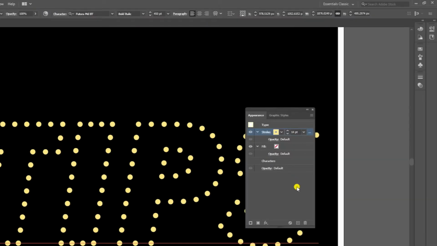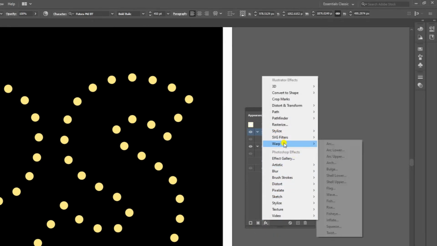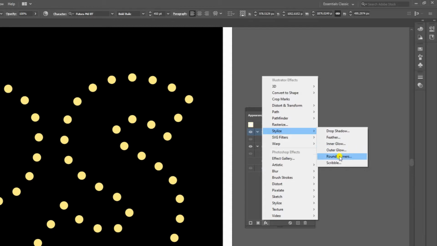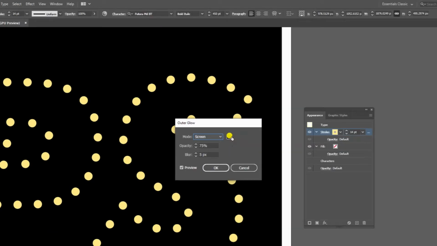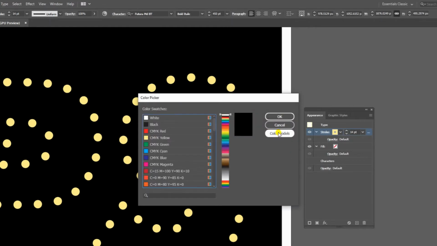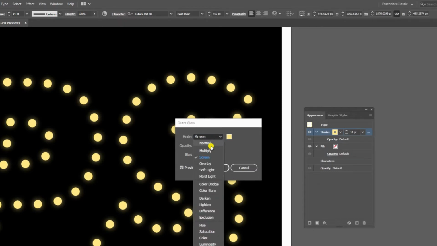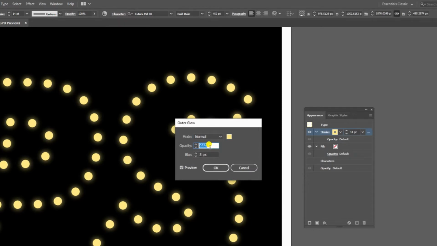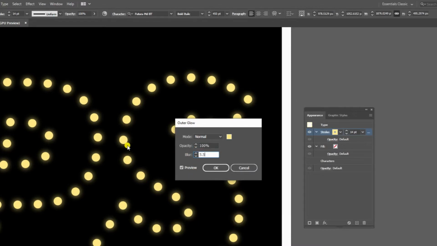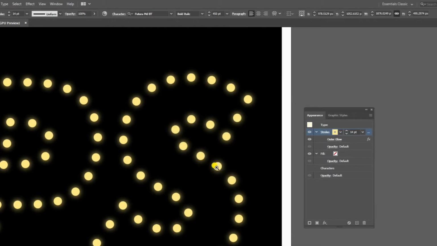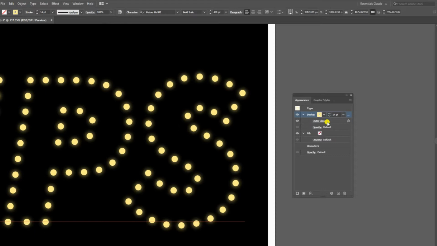Now let's apply the glowing effect over these dots. For that, just click this function menu while selecting the stroke and select Stylize and then Outer Glow as shown here. So you will get this panel. From here, just select the same color as the stroke and change the mode to normal, opacity to 100% and the blur to 5.5 pixels. Here you can see the glow effect behind the dots as shown here.